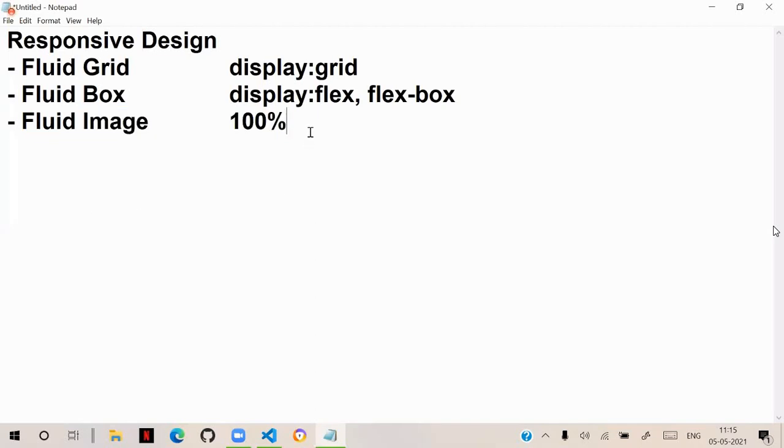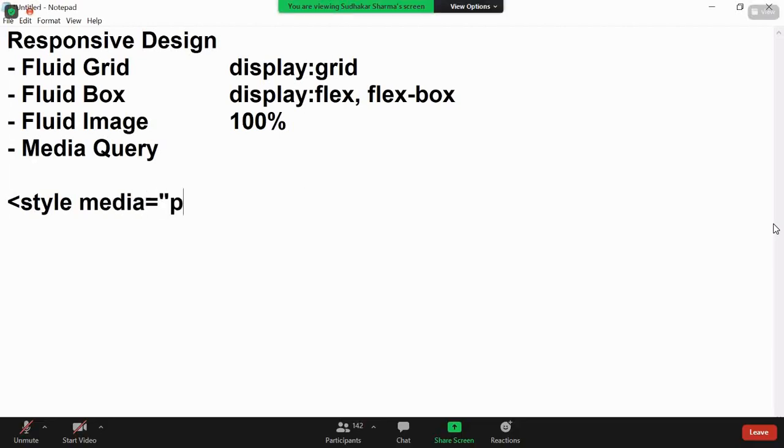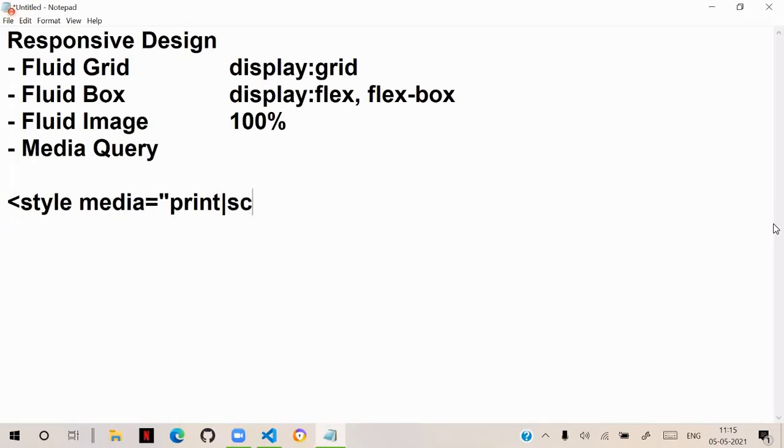One more important option is that we also use media queries. Media queries are also used for responsive design. I hope media query is also a familiar concept, which I showed you in the beginning, how media is used while starting with style. If you remember, I told you style has a media option. Media can be like print, media can be like screen. So we can target our styles to that particular media.